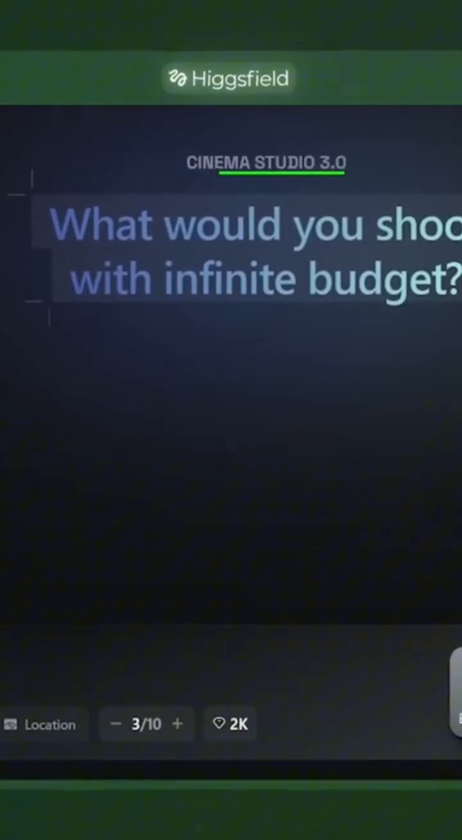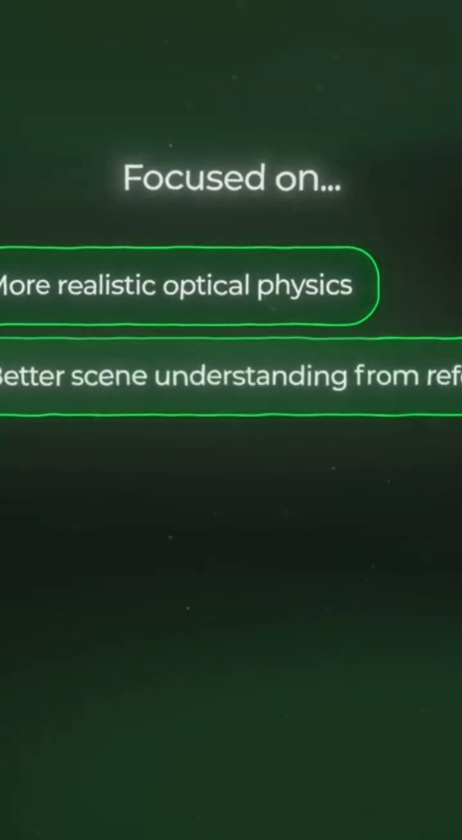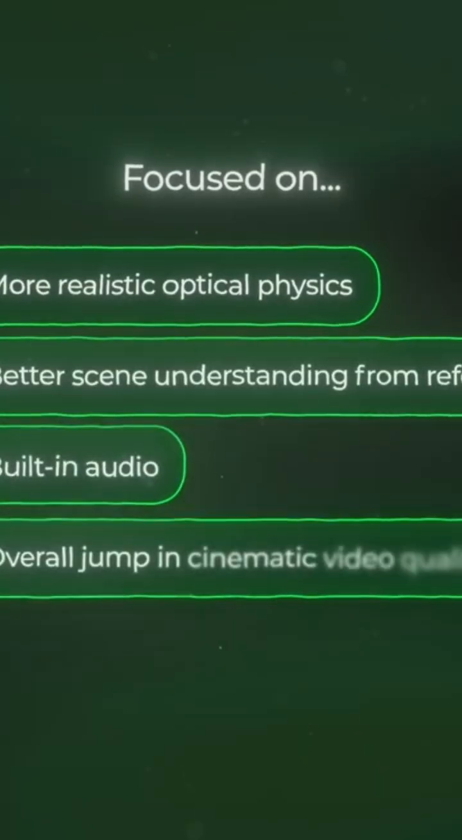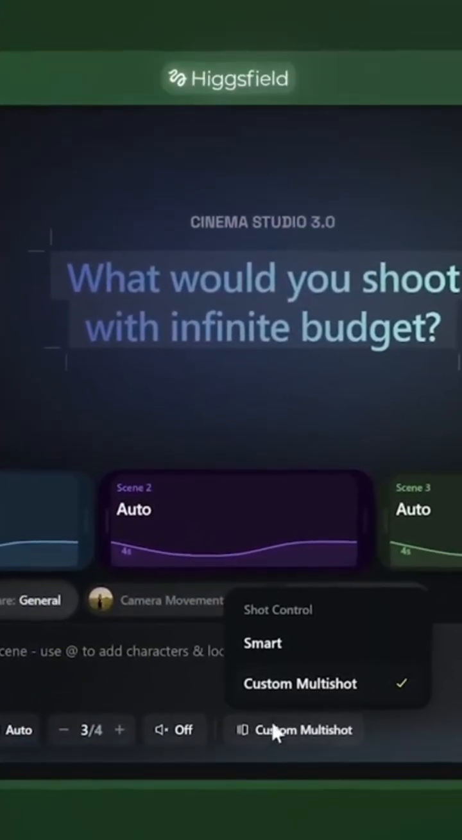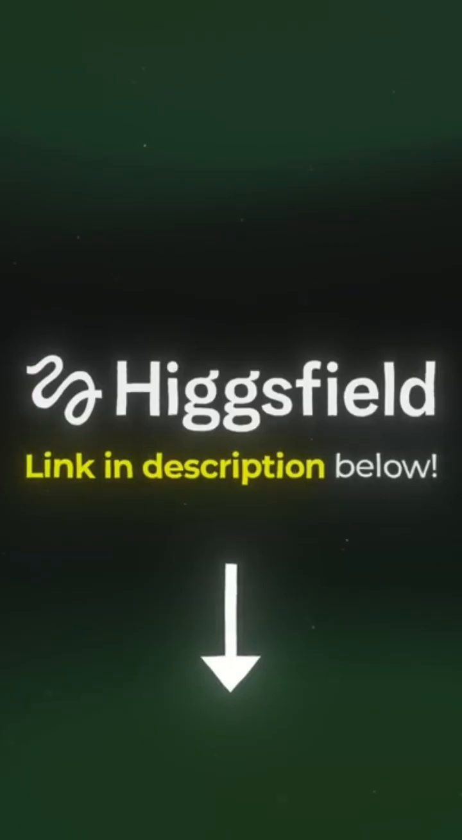And by the time you're watching this, Higgsfield will have already dropped Cinema Studio 3.0. It's their latest AI film tool, focused on more realistic optical physics, better scene understanding from references, built-in audio, and an overall jump in cinematic video quality. Everything I'm about to show you still applies. It's just that Cinema Studio 3.0 will take these same techniques and push the results even further. So if you want to follow along with the tutorial, I'll leave a link to Higgsfield in the description where you can sign up.